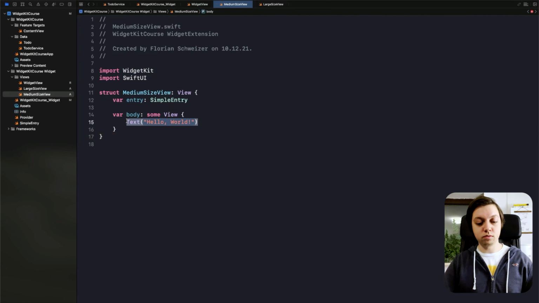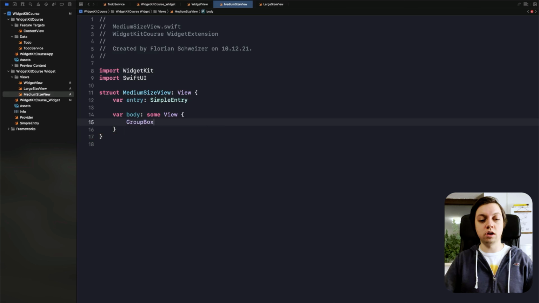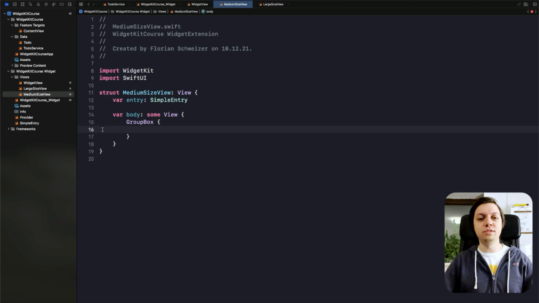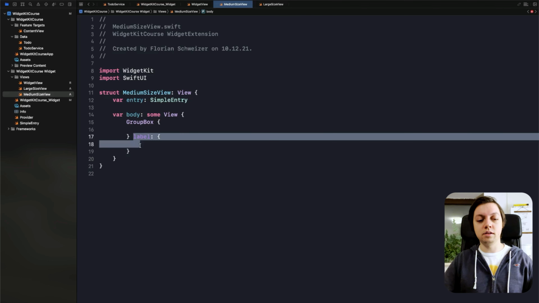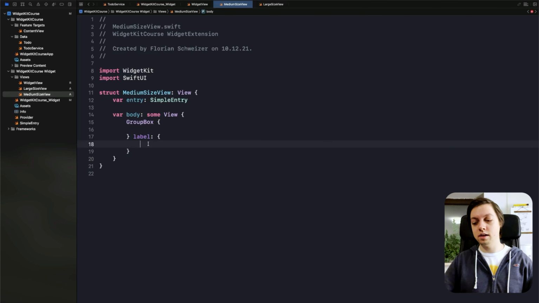And for that, I want to show you a pretty neat trick how to have at least a decently looking UI up pretty quick. For that, we will use a group box with a label. So a group box is basically just a wrapper around a bunch of views that groups them up and puts them into a box with some sort of grayish background.